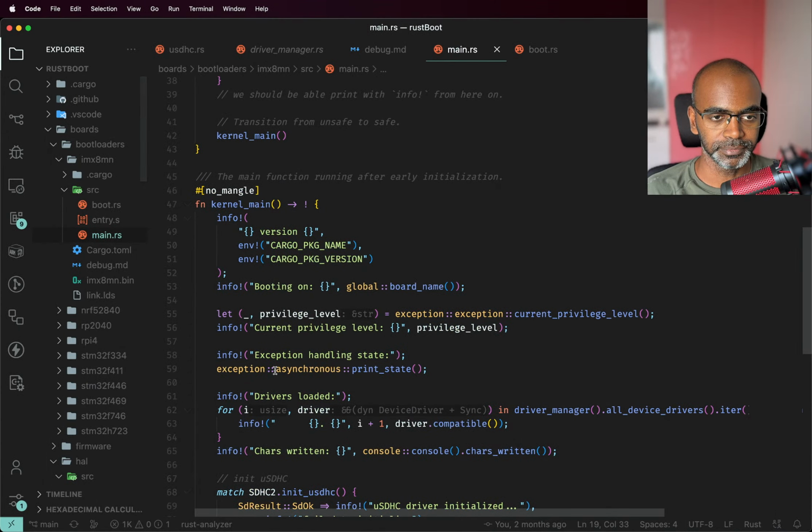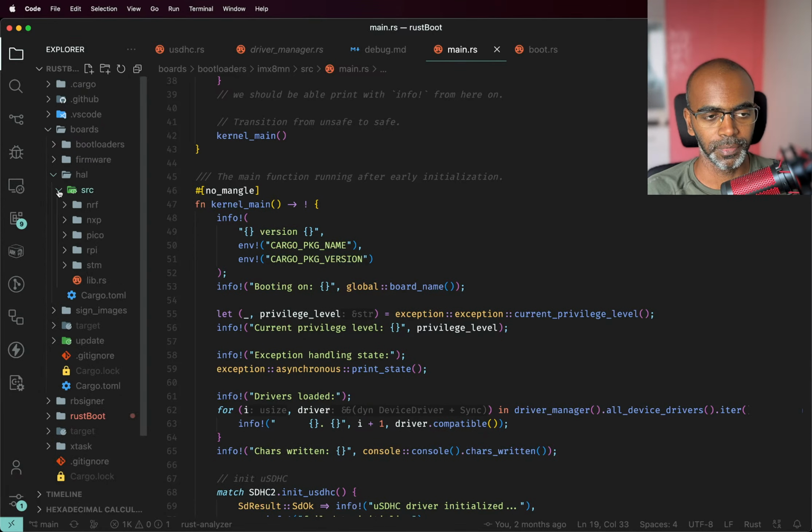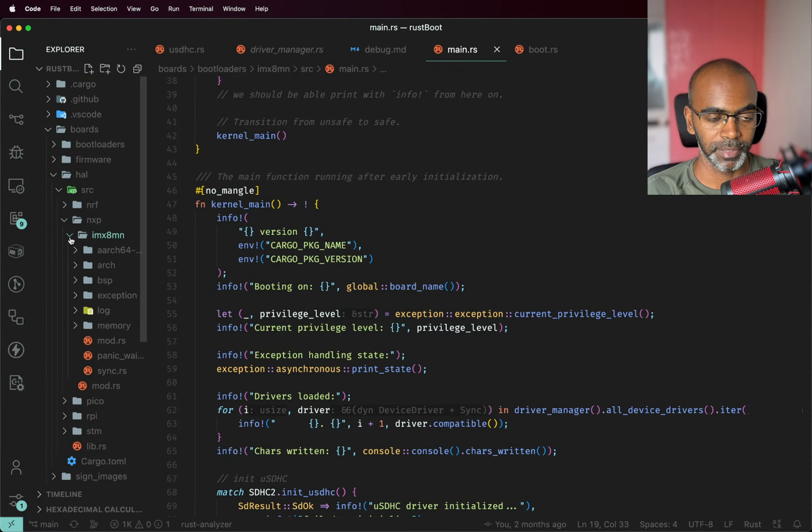Let's go to the implementation. So the implementation for this is basically you go into boards and the hardware abstraction layer. In the hardware abstraction layer, we have a specific folder for NXP, and we've got IMX8N.